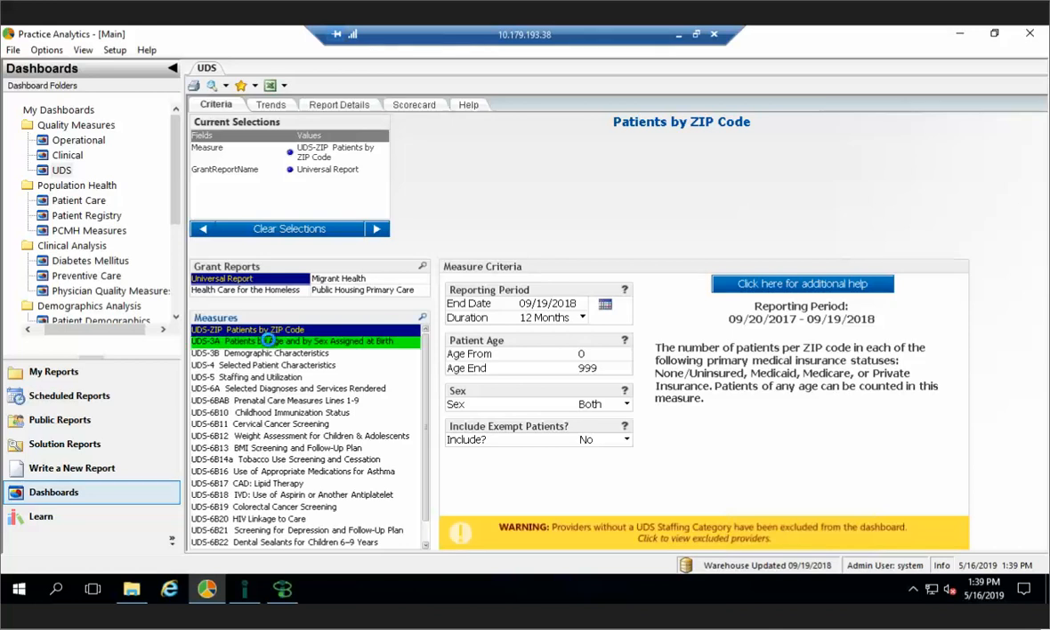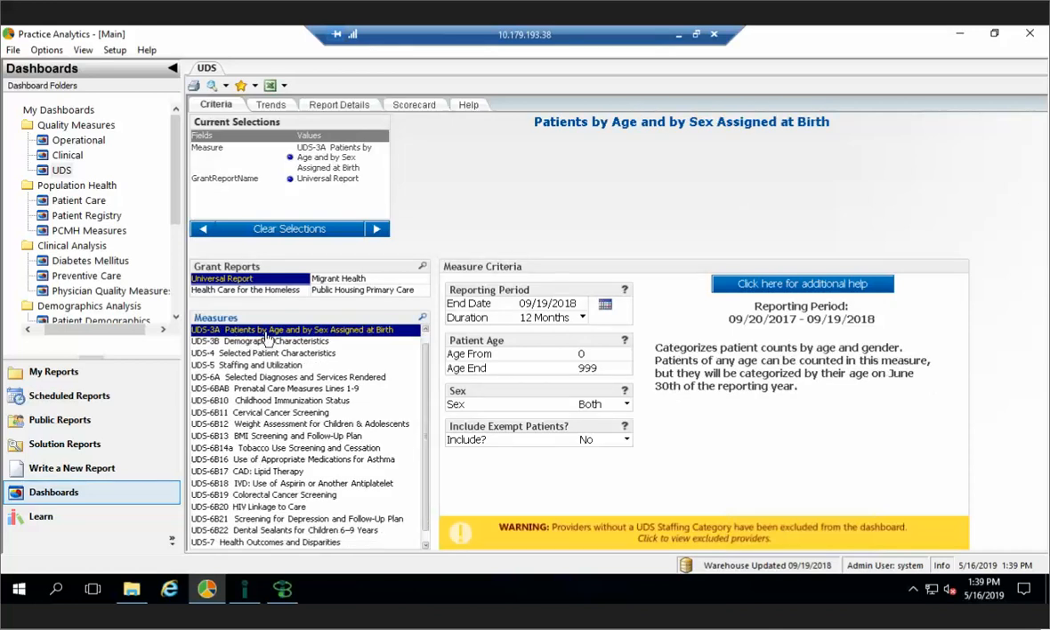So if there was a particular one that I was looking for, I can select that particular table, and then under the grant reports, if I need to slice that differently to look at just my migrant health or just my health care, or if I'm just looking for the universal report, I can by default have that.